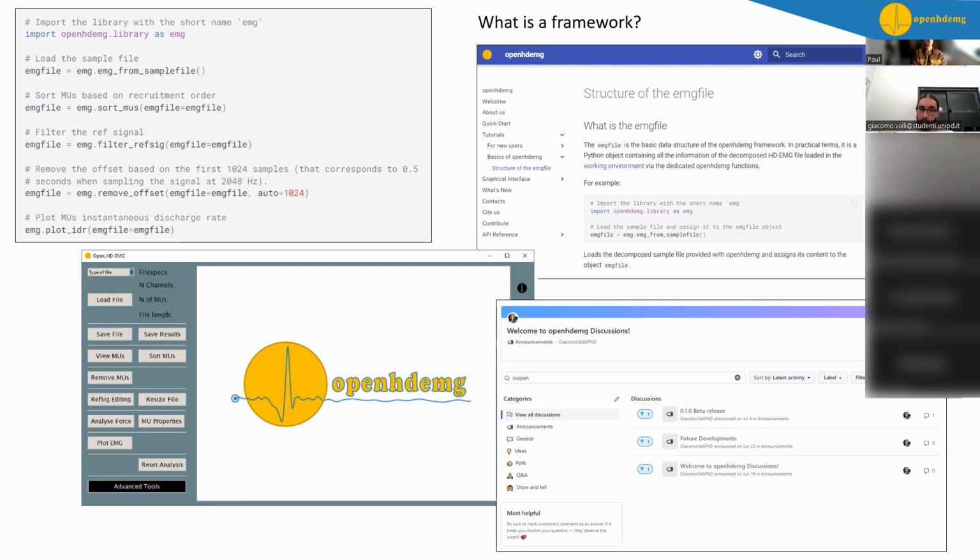Therefore, if you can perform the analysis that you need with the graphical interface, that's fantastic because you have a very convenient and fast way to do your analysis. But if you want to customize your work, and even more, if you want to automate your work, you will need to interact with the library.